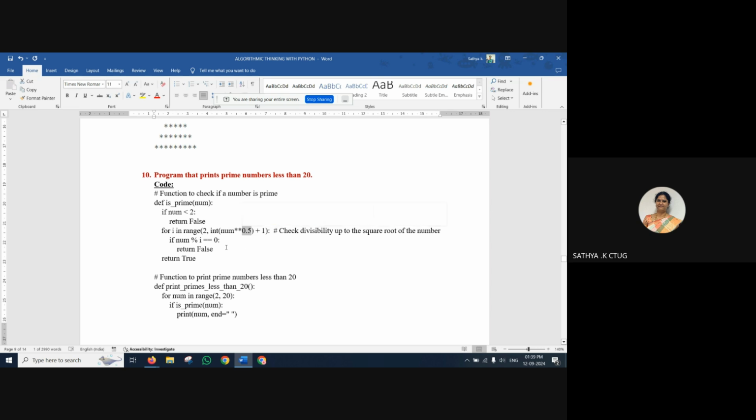Until that, I'm going to check whether any number is dividing my number or not. To check divisibility, you know the formula, which is modulus. So num modulus i will be equal to 0 if the number is exactly divisible by i. If it is divisible, then I can safely say that the number is not at all a prime number, and I am going to return false. In case the number is not divisible by any of the numbers in this for loop, then I can guarantee that it is a prime. I'm going to return a true value.